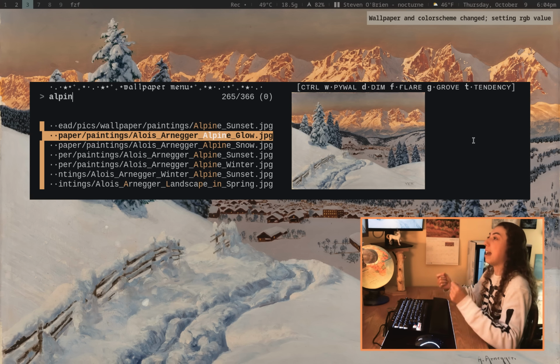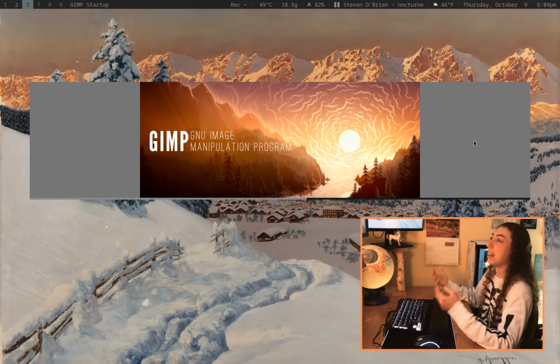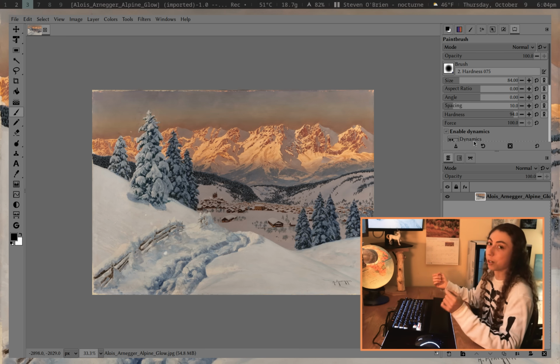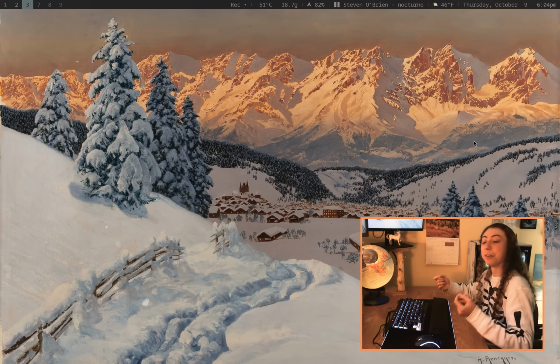Say I actually want to edit the colors on this painting, well, I can open it up with GIMP and it will go ahead and open that painting, and I can then edit the colors and save it and then set it as my wallpaper. So this is just truly the perfect wallpaper menu experience. And I have one more script to show you.